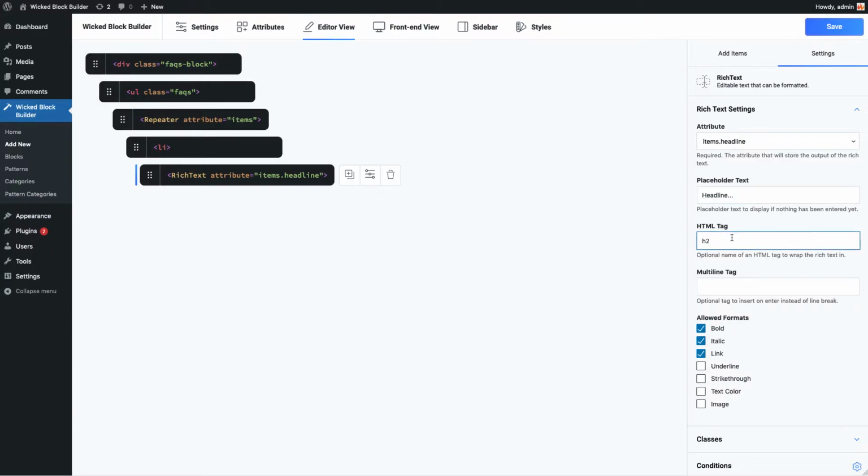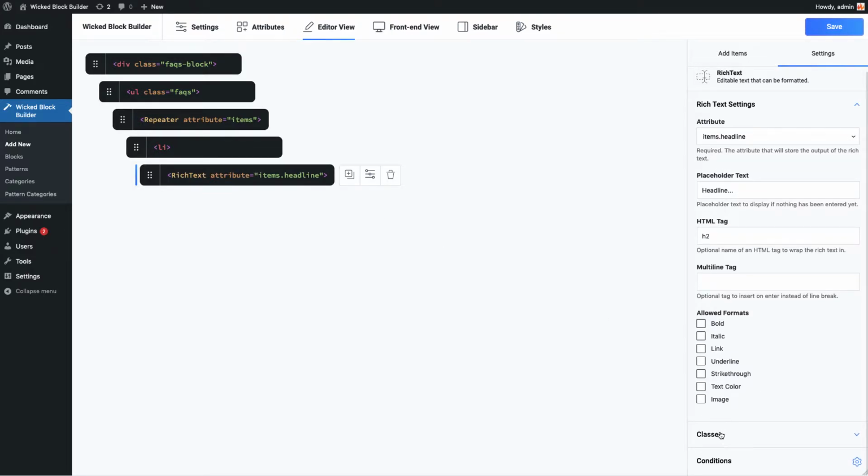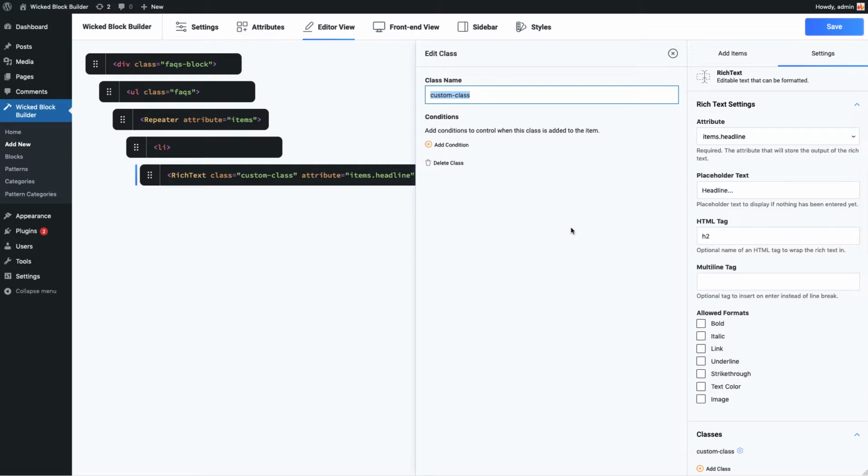I'm going to make it an H2, and I'll turn off formatting just because I want it to look consistent. And I'm going to assign a class to this as well, just so we can style it. I'm going to call this question input.